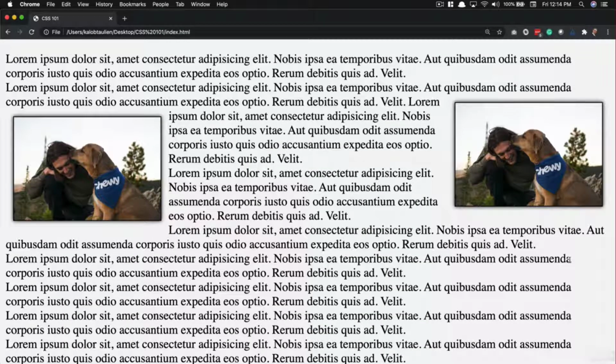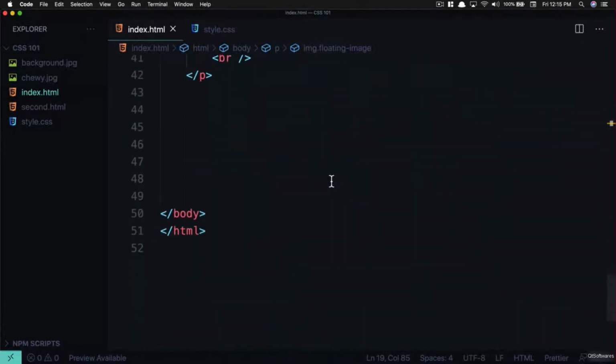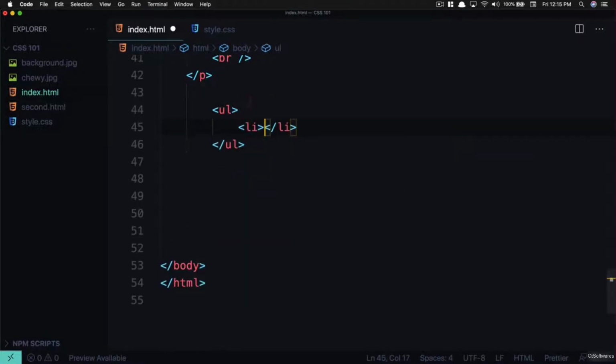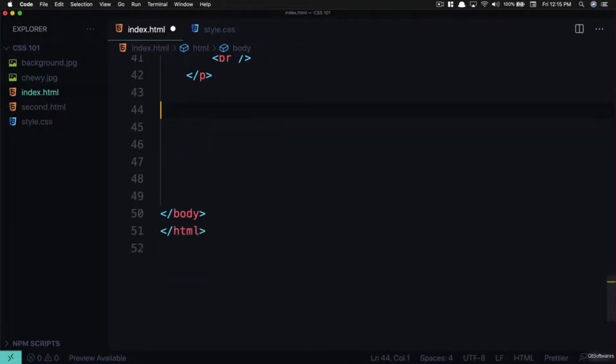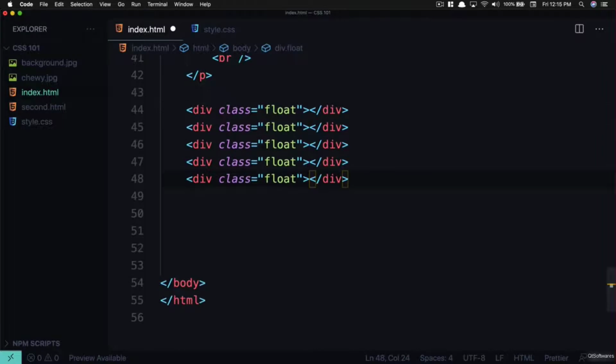Now, I really want you to give this a shot. You're going to be using floats quite a bit until you get into significantly more advanced CSS. Floats are very, very important at this point in your development path, so make sure you are somewhat familiar with them. As another fun example to play with, you can do an ordered list or an unordered list, an li, and you can put them all side by side. Or you can have div.float, and make them all float side by side.